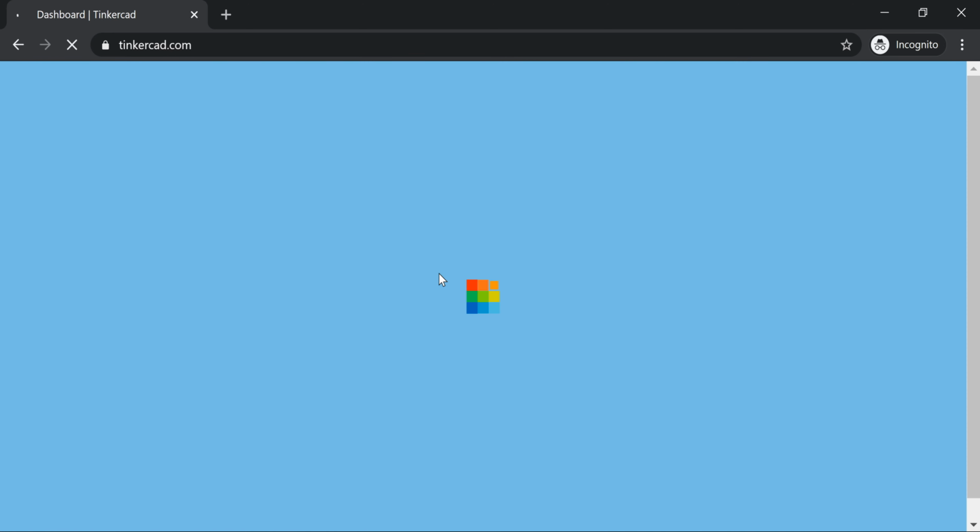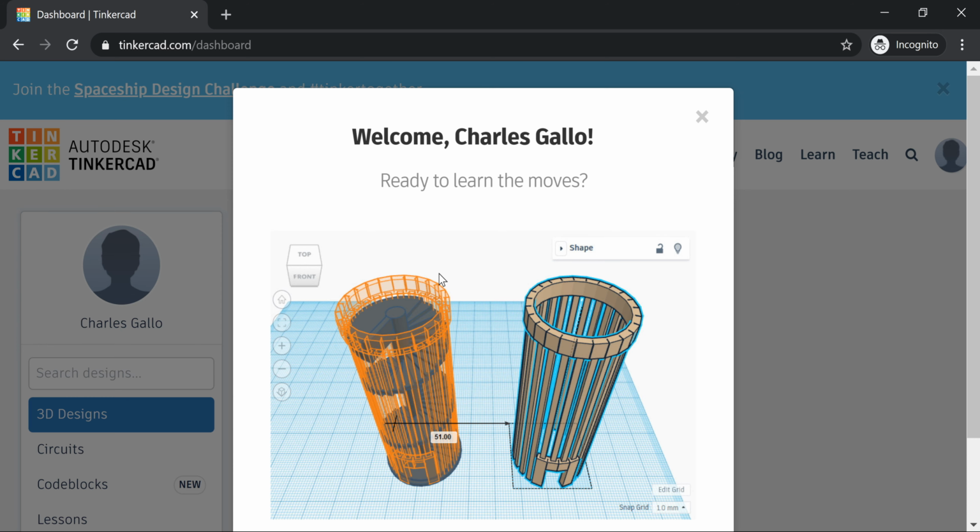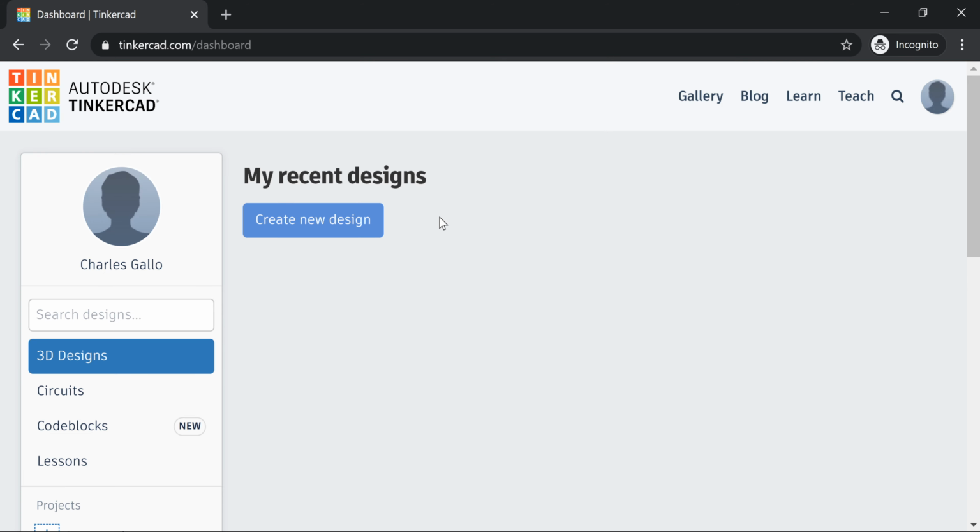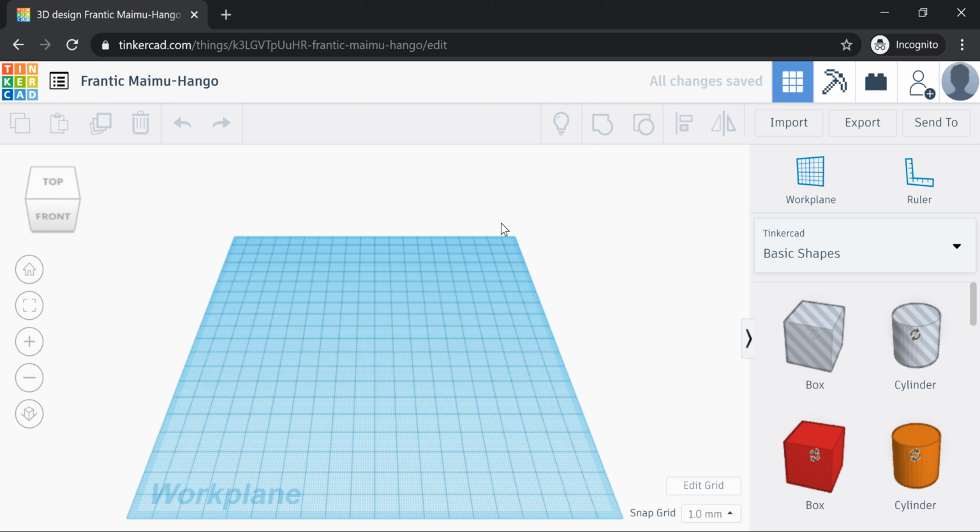After you log into your account, you'll go to your Tinkercad dashboard. Oops, hello me. Let's close out of all these things. Here's where you'll see all your designs if you have any. Today we are going to create a new design. So we'll click create new design. Okay, and into Tinkercad we go.